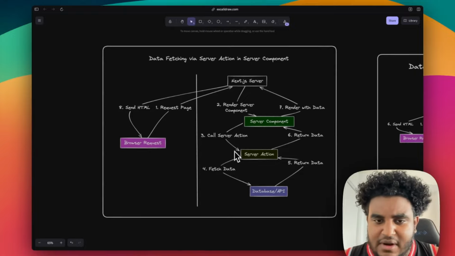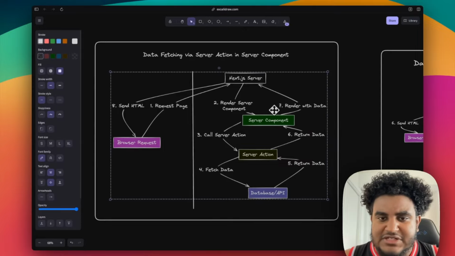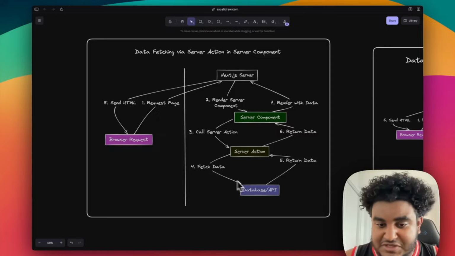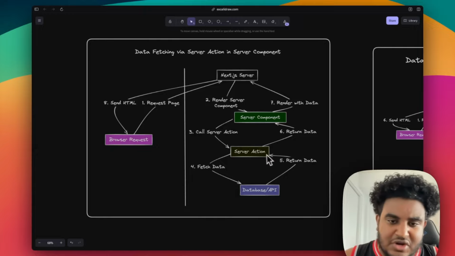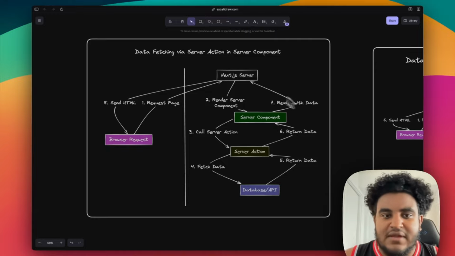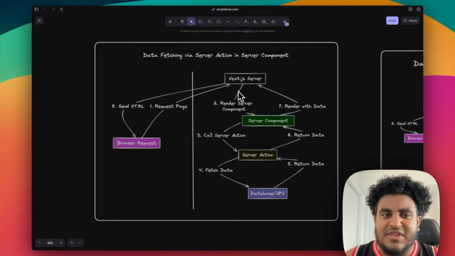So look at this diagram for a second. You're on the Next.js server, you render a server component, and instead of fetching the data here, you call the server action, then that server action fetches the data, let's say it pulls from your database, and then that data is returned to the server action, then that data is returned to the server component, then the user can see that data, right? So there's an extra redundant step that you don't need to take, and this will not scale, right?